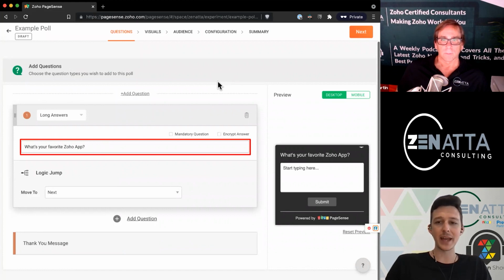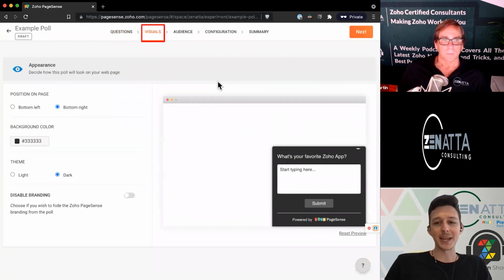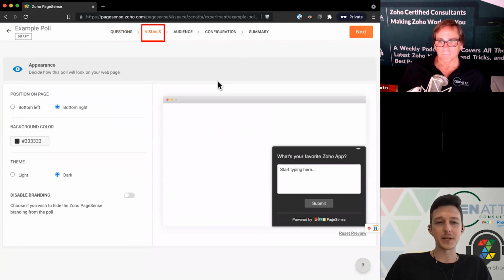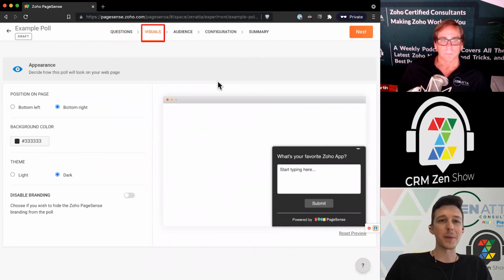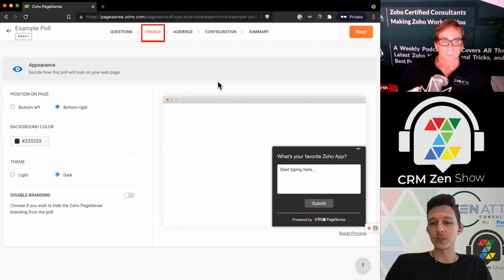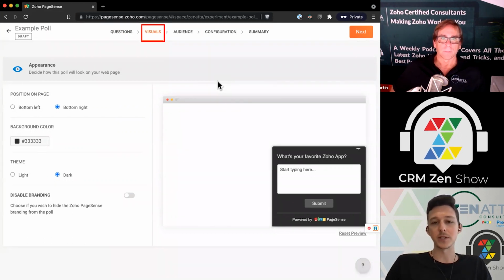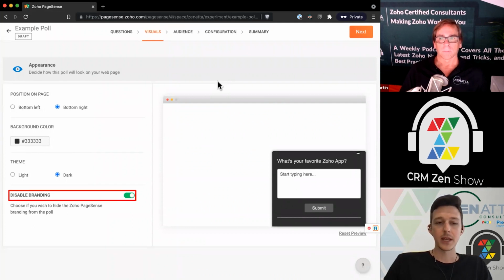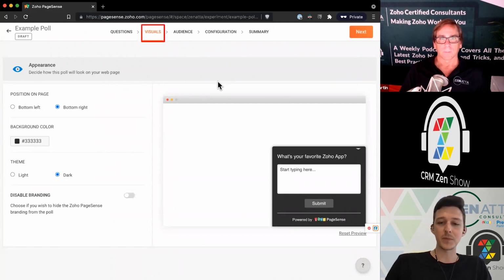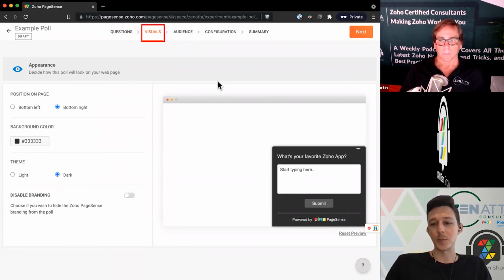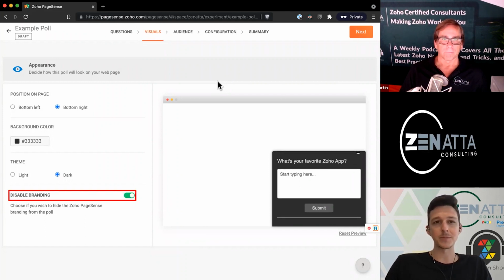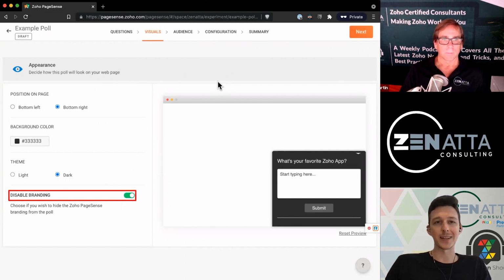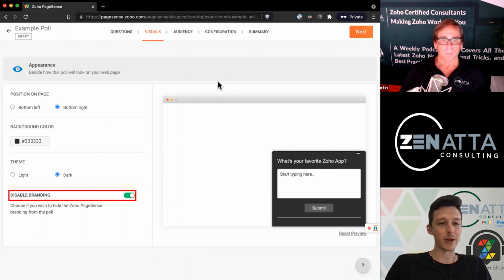And once I've done that, I can go ahead and set up some basic visual edits here. So I could say that I want this on the bottom left or bottom right. I can set up a background color with a hex code. So if you had a particular brand color that you wanted to use there, you absolutely can. One little thing I do want to highlight is you'll see it'll say powered by Zoho PageSense. You're able to turn that off in the visual theming here. So just as you're going through this, just remember to check that box unless you particularly want to give PageSense a shout out as people see that.